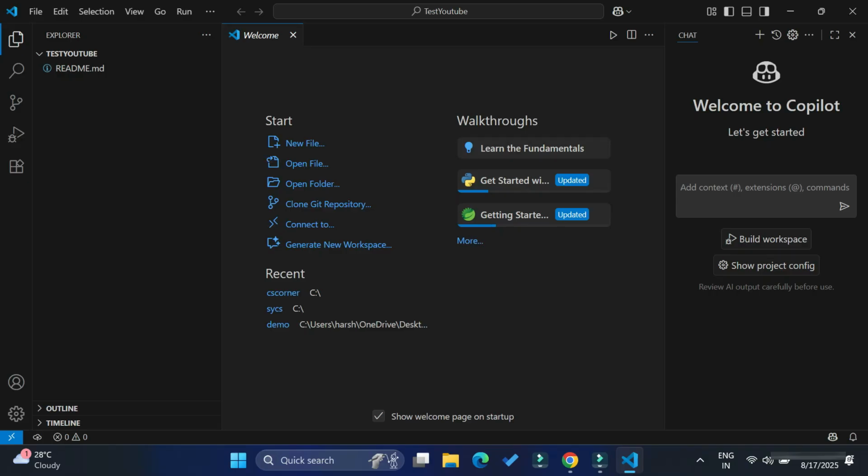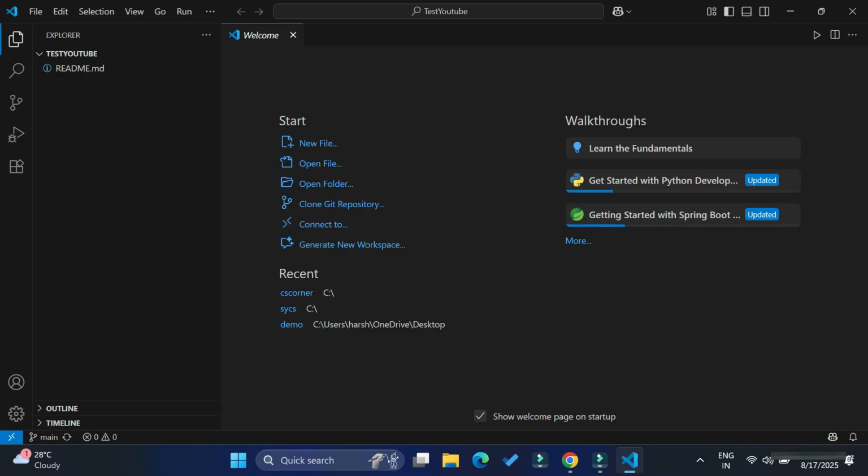Here you can see the cloned repository is open. Here it's showing me the readme file. So whatever was there in my repository has been opened over here, or cloned into my local folder.